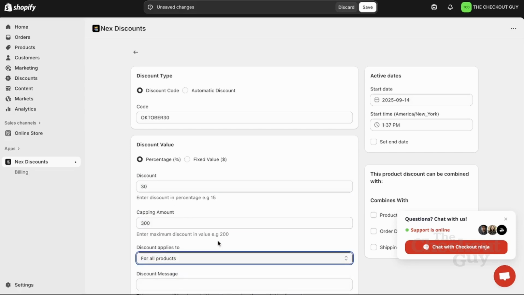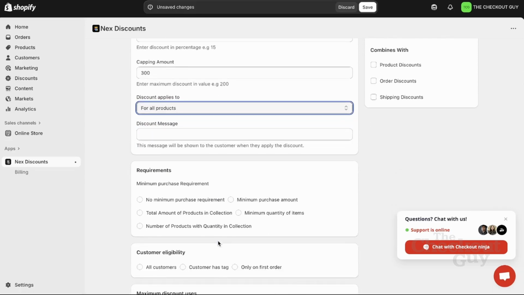I'm setting my discount to be applicable for all the products. You can also set it for a specific collection or a specific product. Now, I'm using it for all products. And I can also set some minimum purchase requirement here. For now, I'm not adding any minimum purchase requirement.